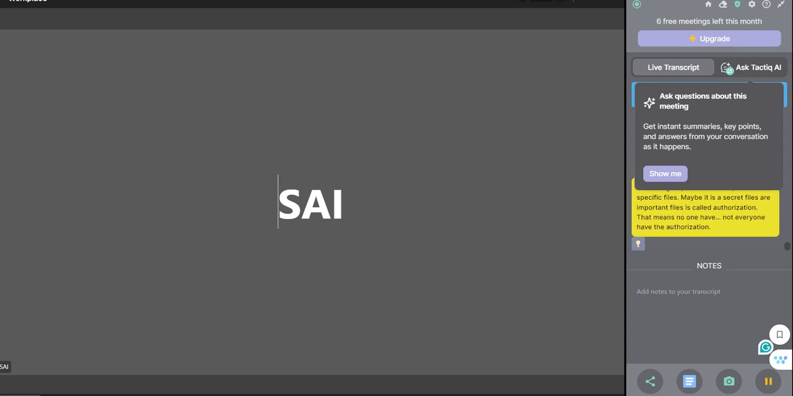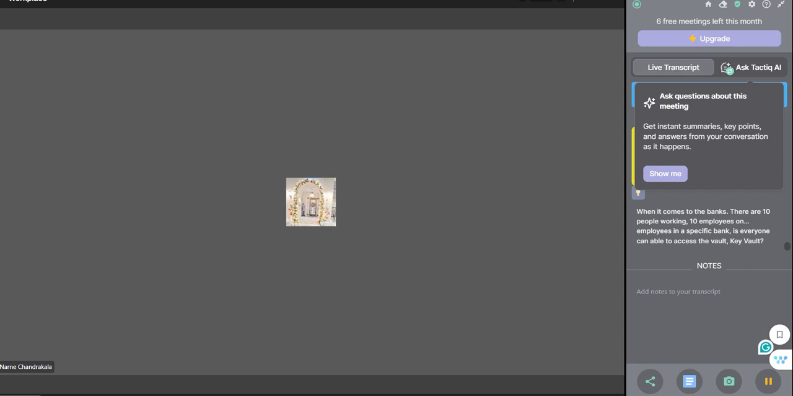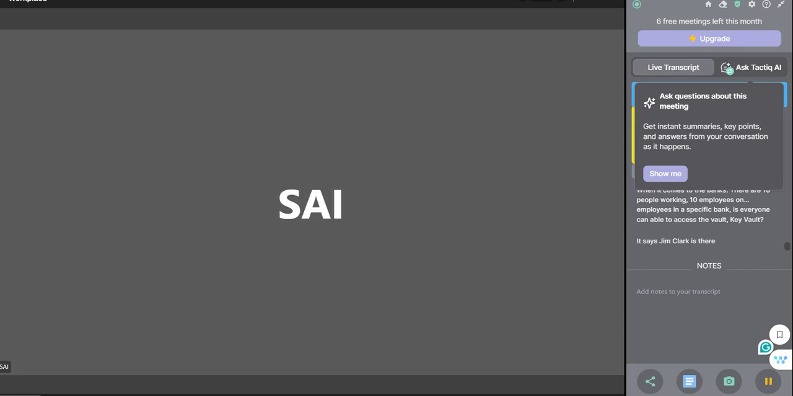When it comes to banks, let's say there are 10 employees in a specific bank. Can everyone access the key vault? No. Let's assume a clerk is there. Can the clerk access the vault? No. Only the cashier, manager, or maybe assistant manager has the authorization to access the vault. So confidentiality is nothing but authorization and authentication kind of thing.